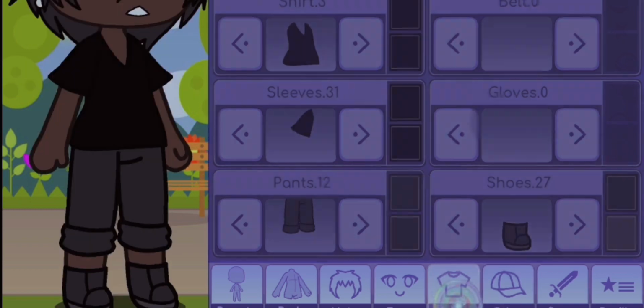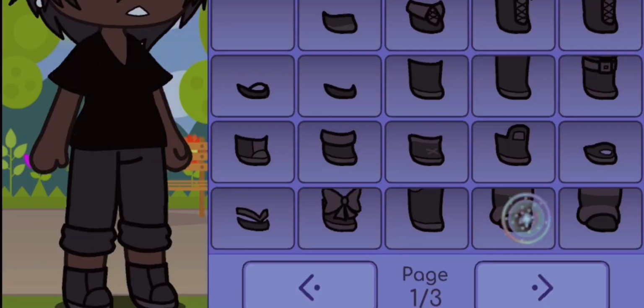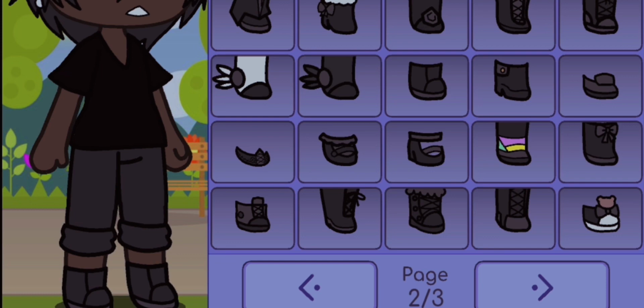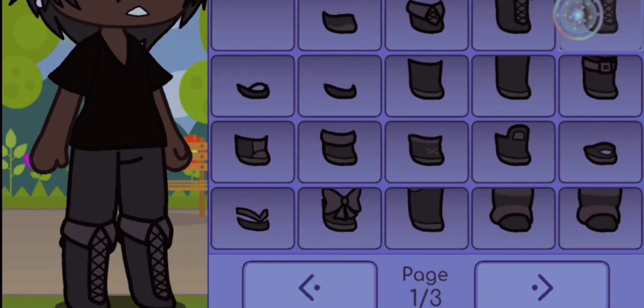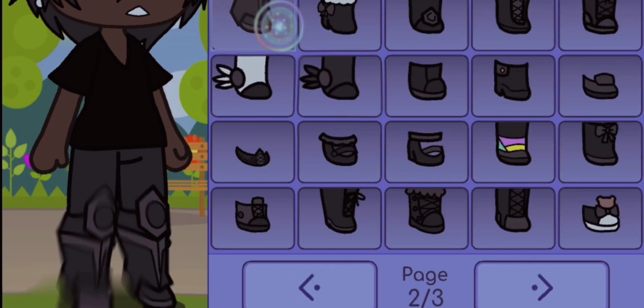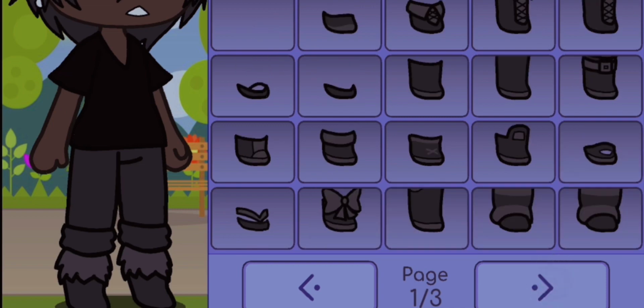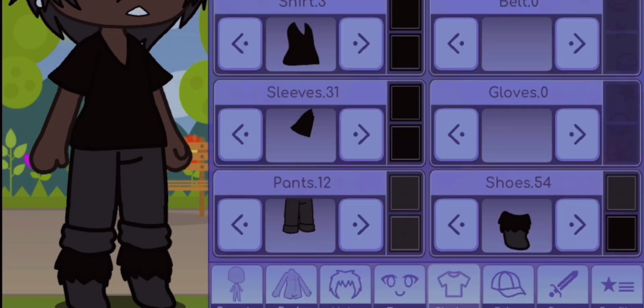So yeah. Also, I see nothing wrong with any of the shoes. I use any of the shoes. There's some of them I wouldn't. Yeah, those. That's a no. But if you want to use it, it depends on what your characters are. So, yeah.